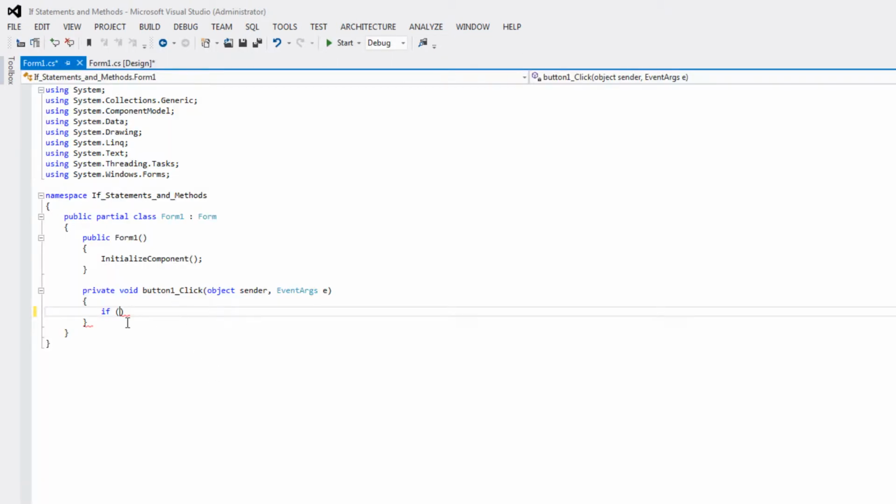Now, if output.text equals, you always use equals because that's a sign of it's checking for something, not making something equal to something. Use a single equal sign for variables. If it equals nothing, then we'll run this code right here. But there is no code in there right now.